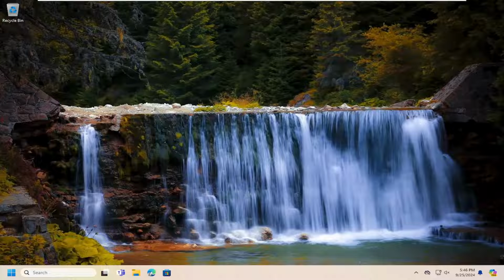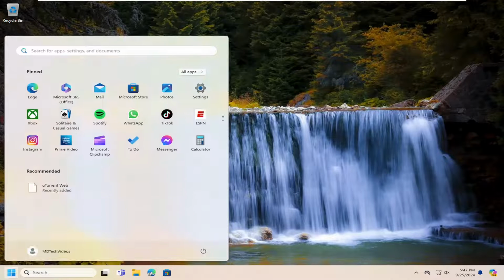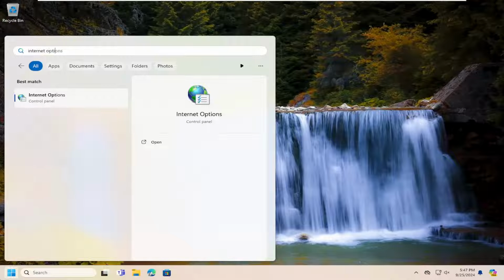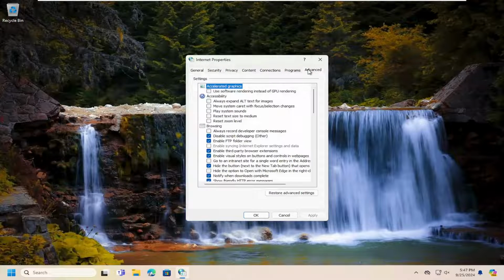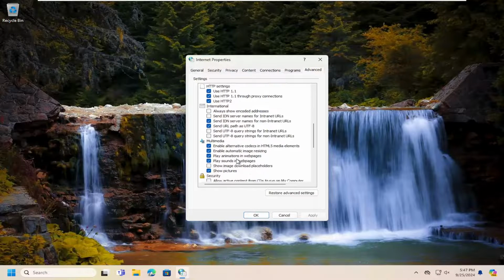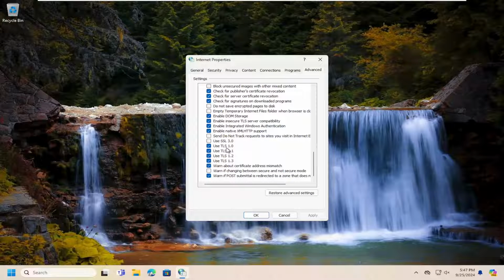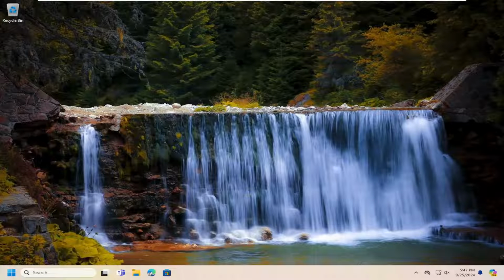So we are going to start off by opening up the search menu, type in internet options, best result should come back with internet options. Go ahead and open that up. And you want to select the advanced tab, scroll down. If you see use TLS 1.0 or 1.1 checkmarked in here, uncheck those and then select apply and OK. And then once that's done, see if that has resolved the problem.